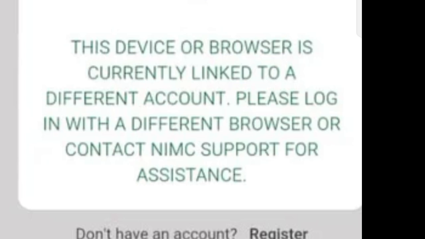Remember, I told you the portal was designed in such a way that it captures your browser data. Whenever you, for instance, use an iPhone 12 to register, the portal will capture your iPhone 12. It will capture your device, email address, and other things. So whenever you have this issue, make sure you try to register with another device and the registration will be successful.